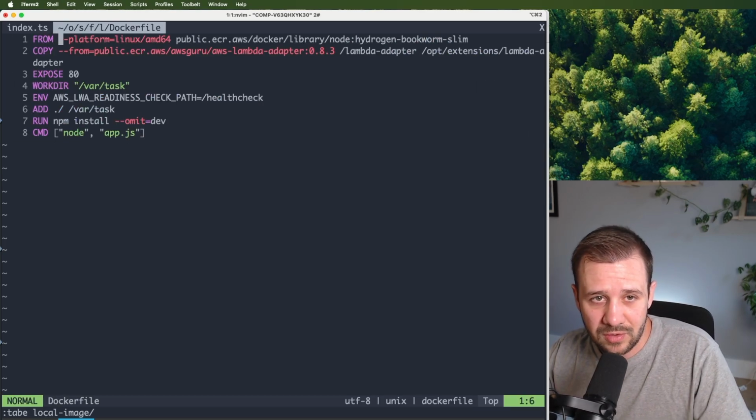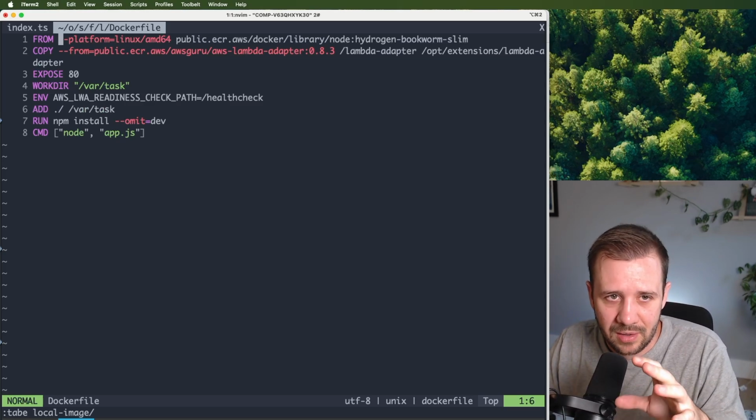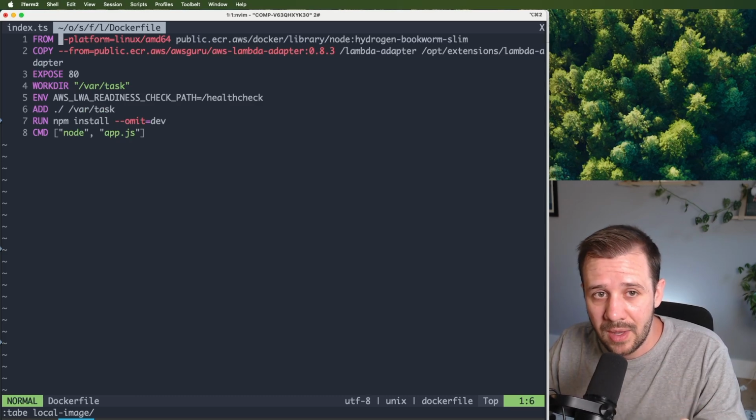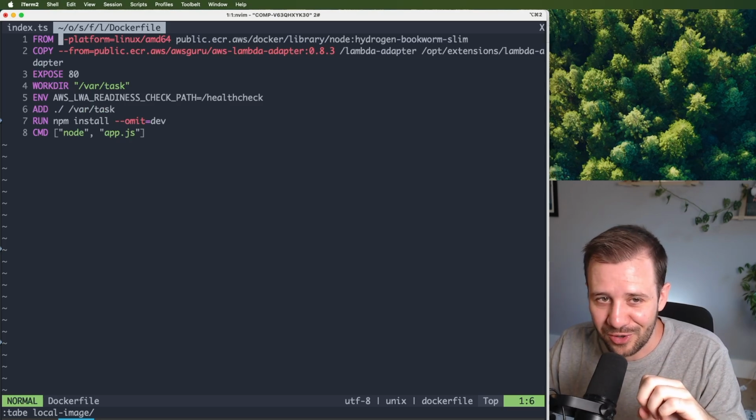The only difference is I'm actually setting the Linux AMD64 flag. This flag is just telling my local machine to not grab the ARM version because I'm on a MacBook, an M1. Instead, it will go out and grab the x86 version. That way we won't have any launch errors like we did yesterday.